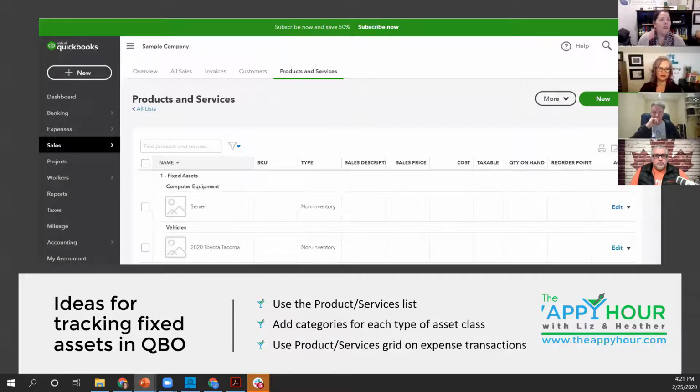If you use a product and services list, one of the tricks that I have is I'll put a little number 1 next to the fixed assets for the category. So I use the category fixed assets, and then the actual product and services that you sell would be other categories, right? And that kind of groups them all together. And you could even do subcategories under that fixed asset main category for each asset class. And you could track your assets in QuickBooks that way. Is that ideal? No. You have to make sure that you set it up so that the box isn't checked that you can actually sell it.